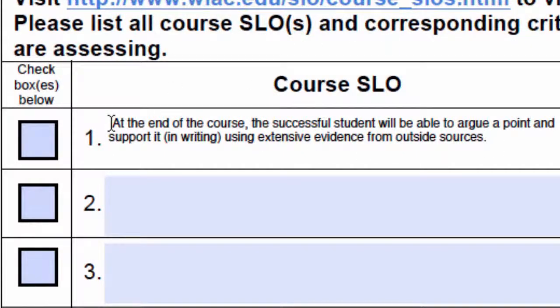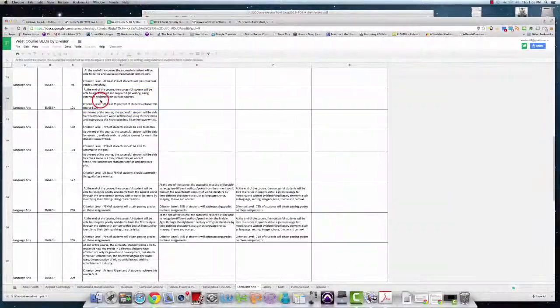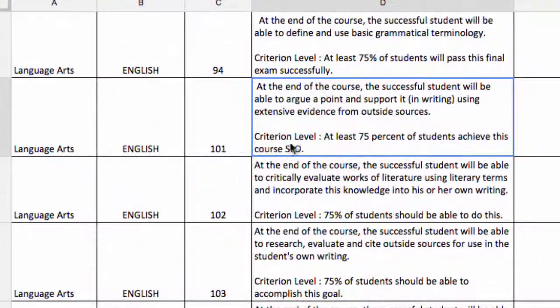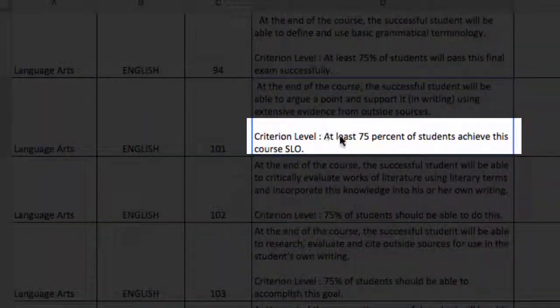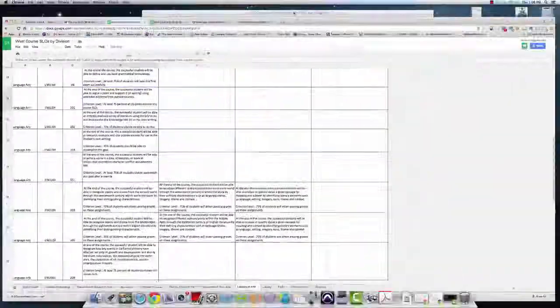Most SLOs will have this beginning phrase, at the end of the course, a successful student will, which is a strong indication that you have an appropriate SLO there. The criterion level is also on the master spreadsheet. If you look right at the bottom of the SLO, you'll find the criterion level for all courses.